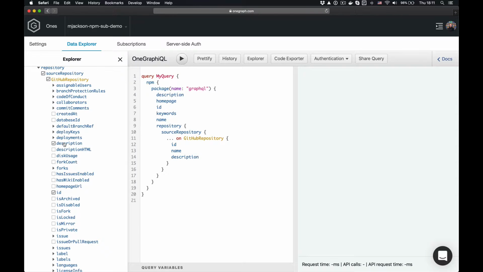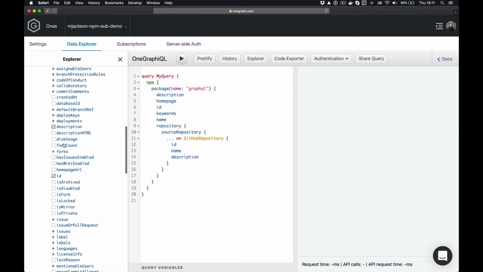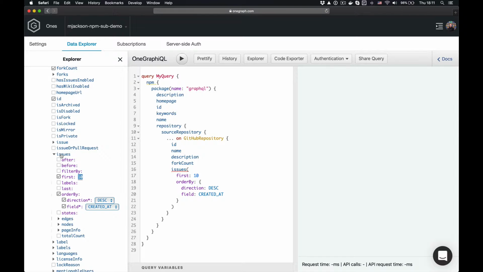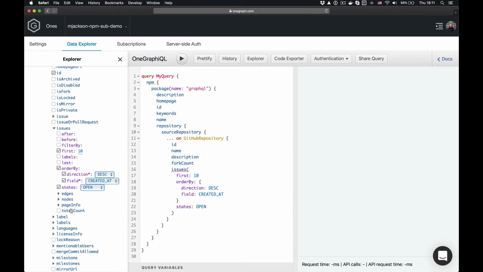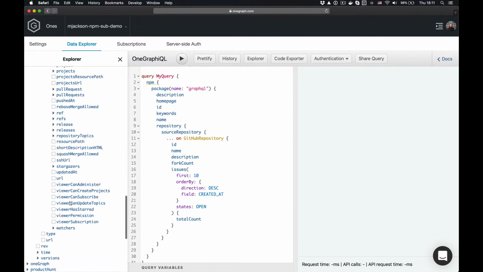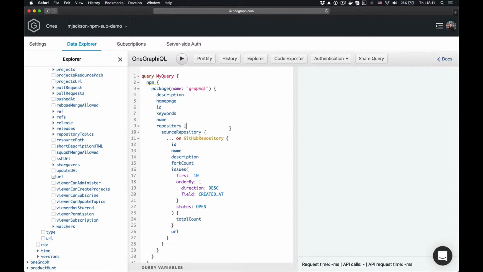Inside of the repository, we'll pull out the description. We'll pull out the number of forks, and we'll also pull out the number of open issues. We'll get the total count of those. And finally, let's get the URL. So I'm going to run this. This is just a static query.